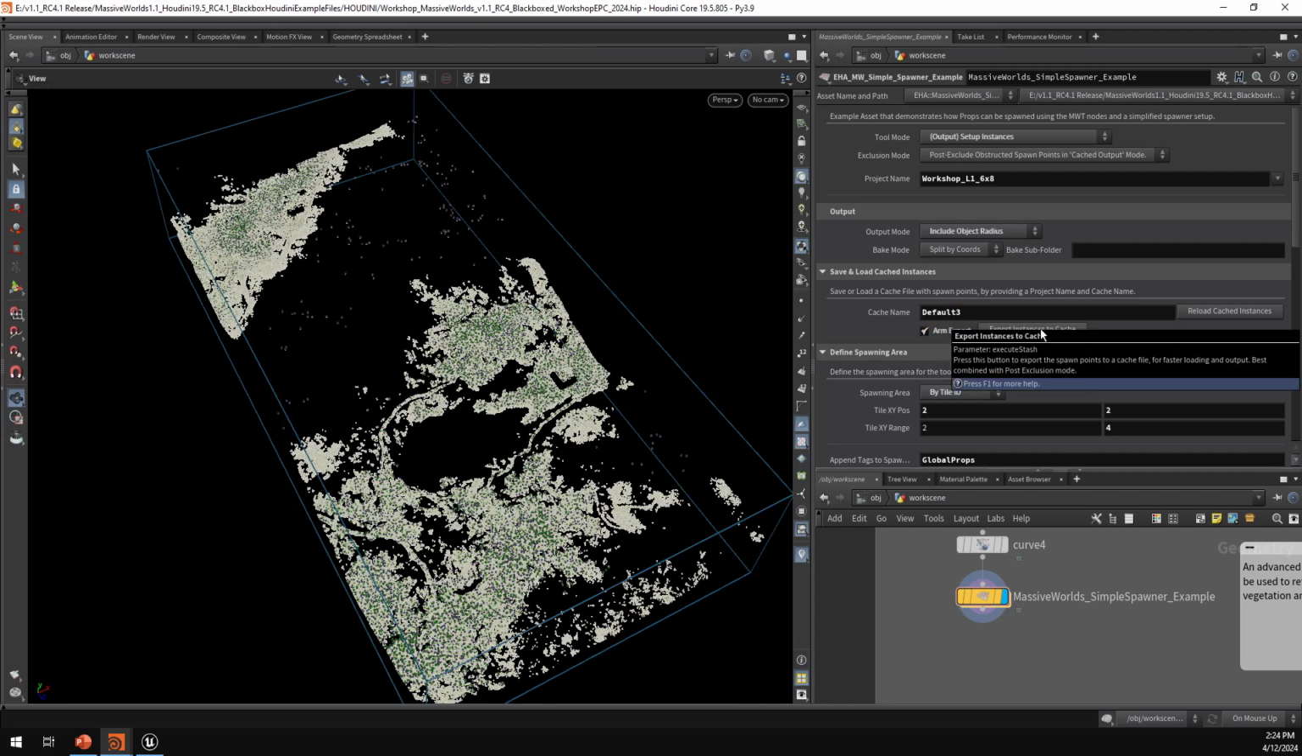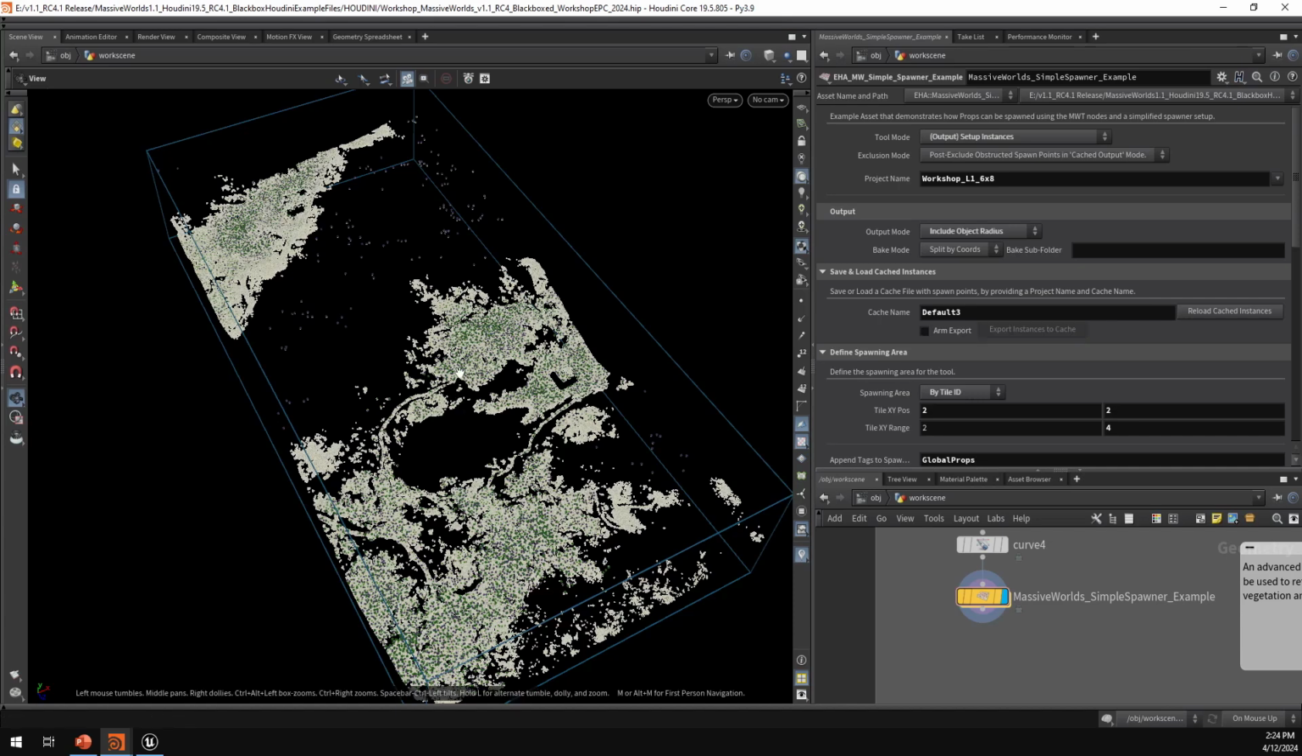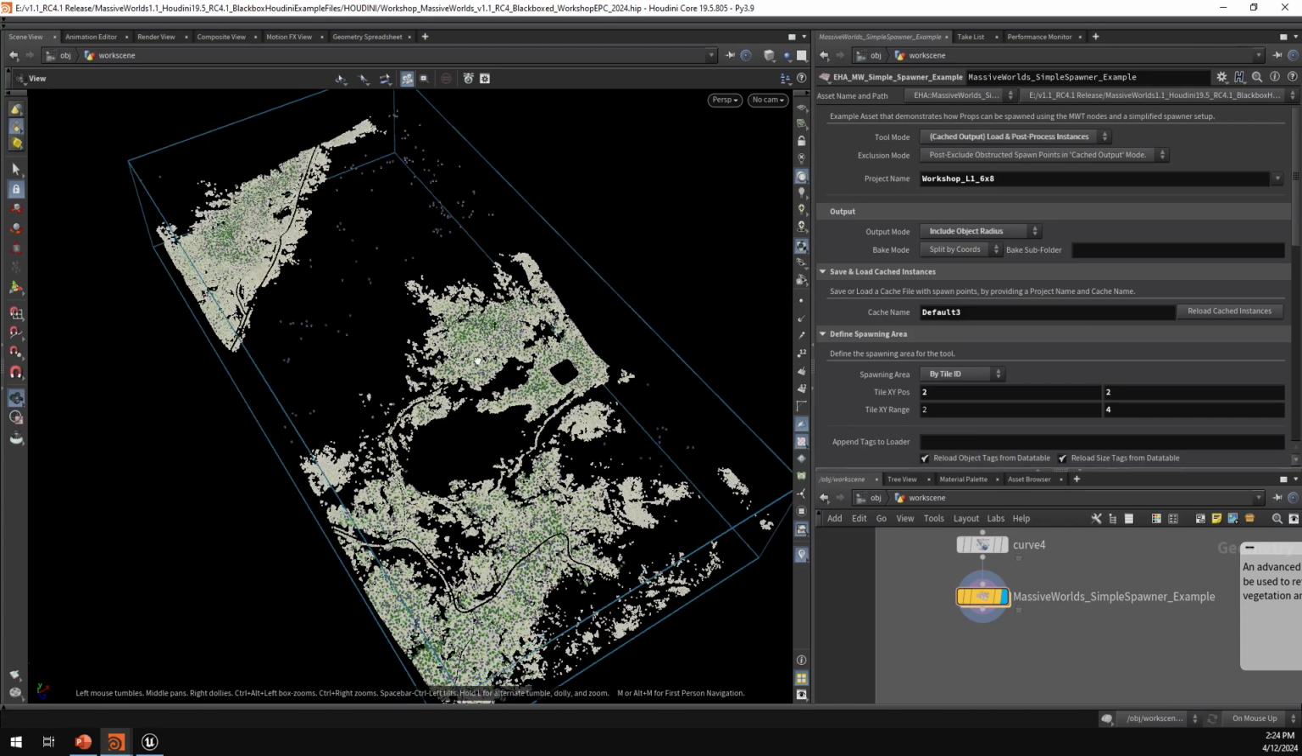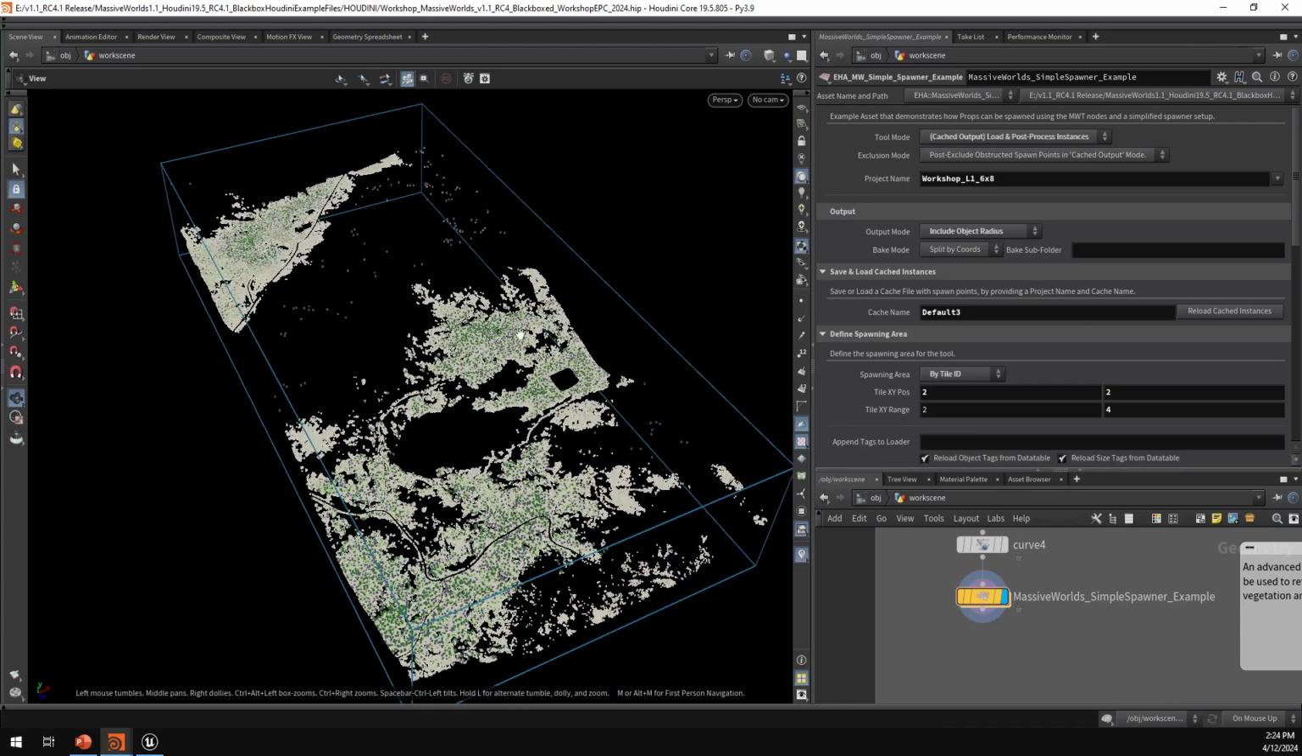Arm the exporter and save the cache. Then we can tell it to load that cache using the loader. So in this mode, we are simply loading an existing cache. I can load the full cache as well if I want to.